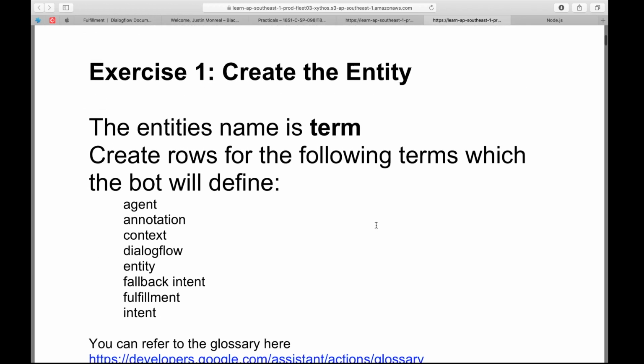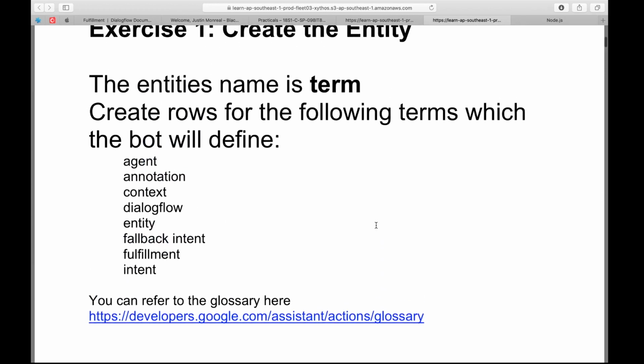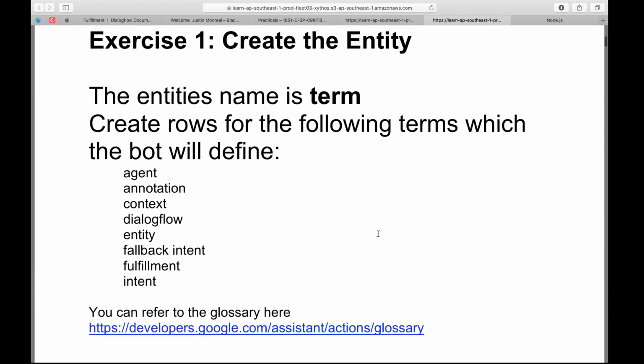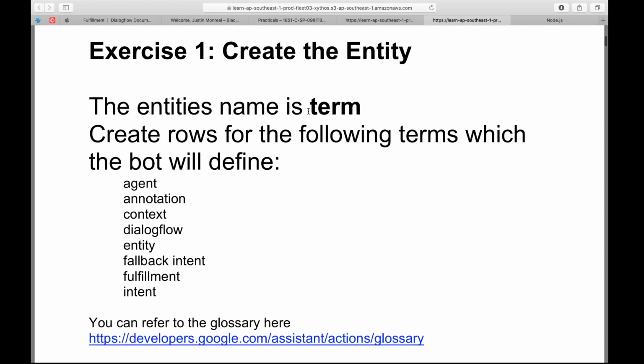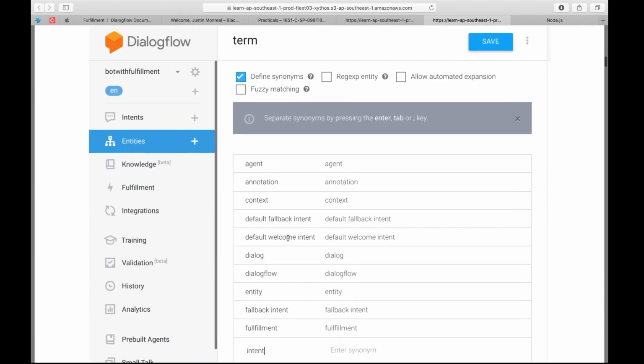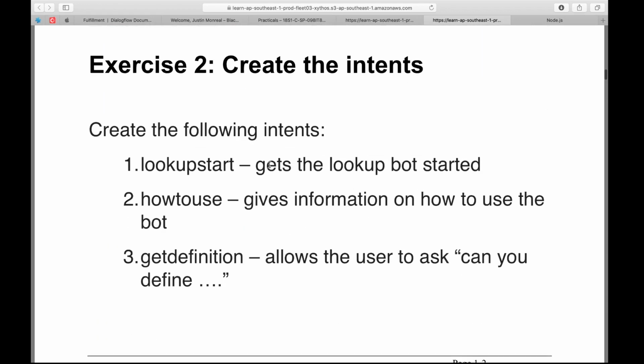Okay, so we're going to do this really simple. We're going to do this really fast. So let's just go ahead and create an entity called term. Again, let's say it's a bot for defining things. Okay, for defining things. And then what we're going to do is we're going to create the intent.